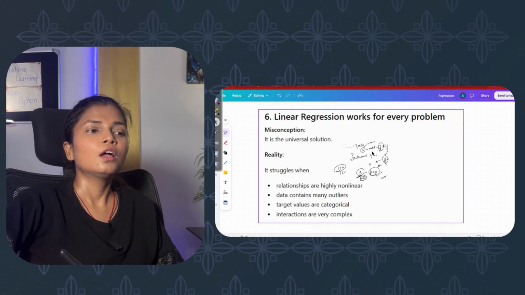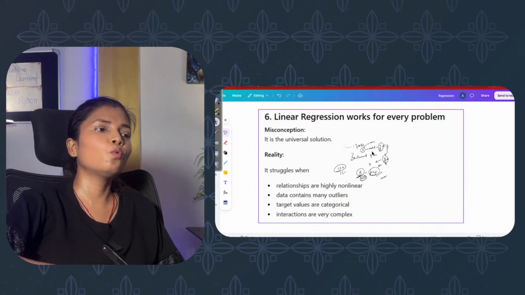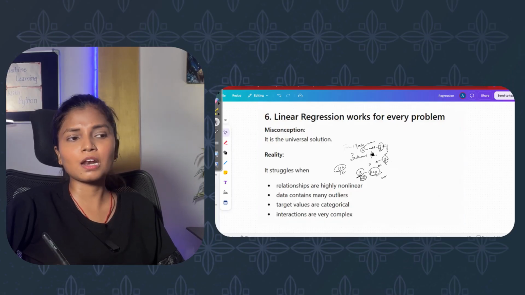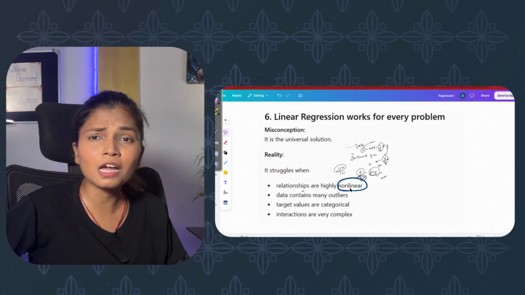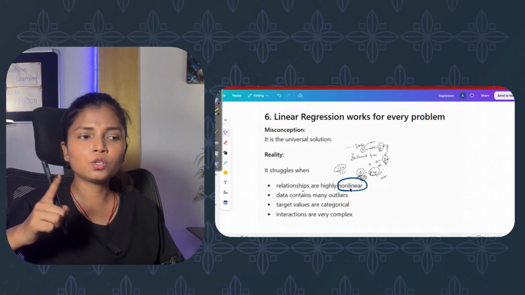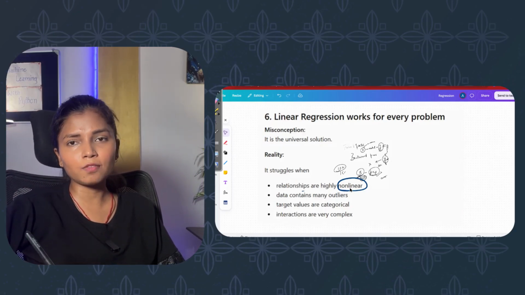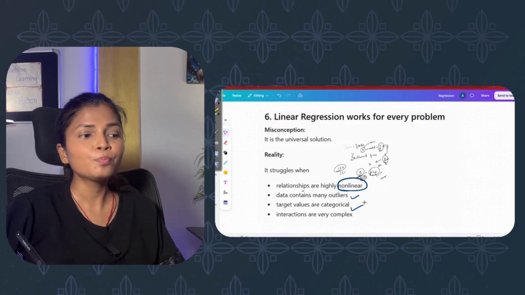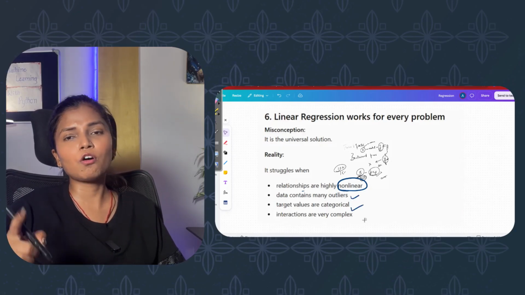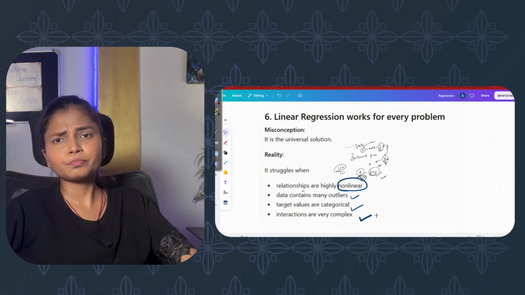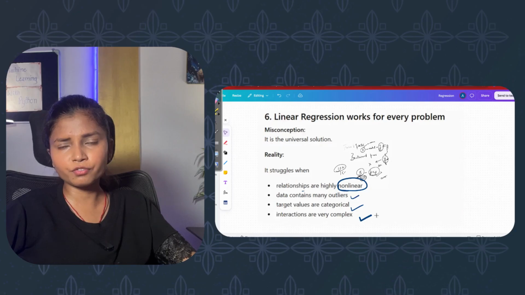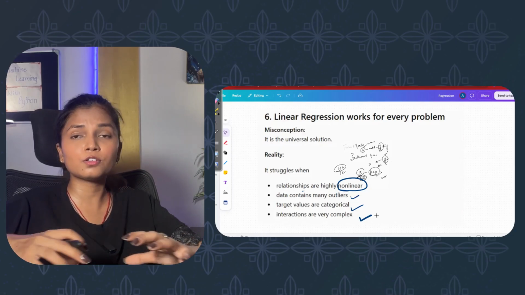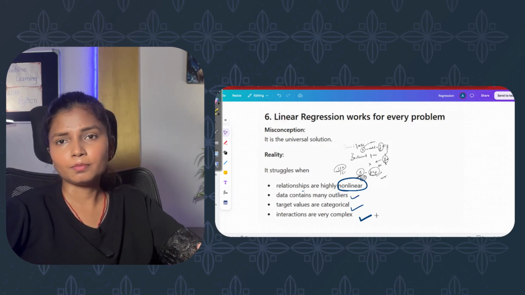If you end up with linear regression, you will find that relationships are highly non-linear, and you will struggle with that. If your data has many outliers, do not go to linear regression. If your target value is categorical, then also do not go. And in the case of interactions, the model won't be able to capture interactions between the different input features that you provide. It is going to be complex for any model, right?